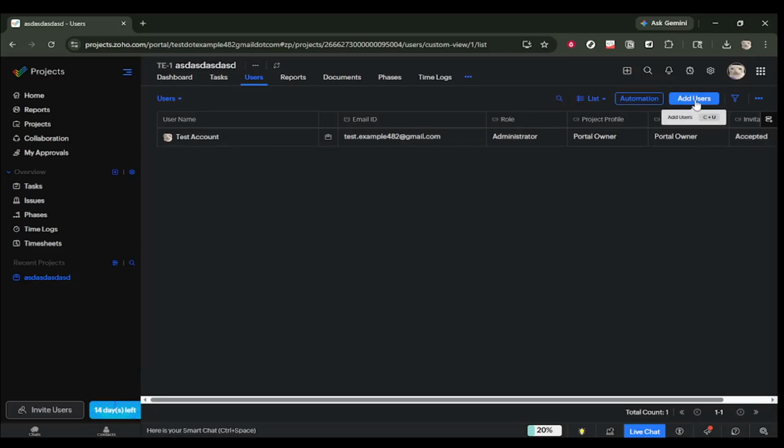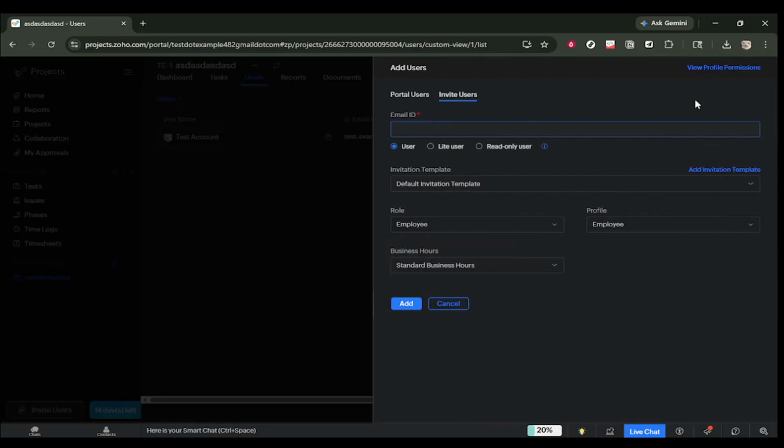In the Add Users window, click the highlighted selection area and choose the person you want to bring into the project. This selection step is important because it determines who becomes available for task assignment in this project. After you have selected the user, click Add to confirm. Once the user is added, they will appear in the project user list, and they will be available as an assignee when you return to your tasks.